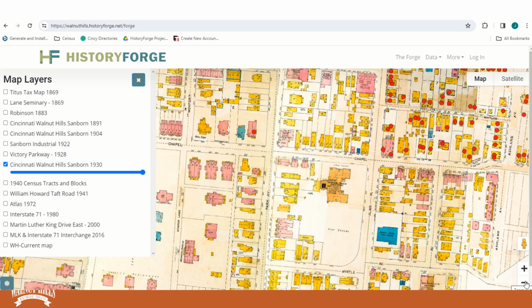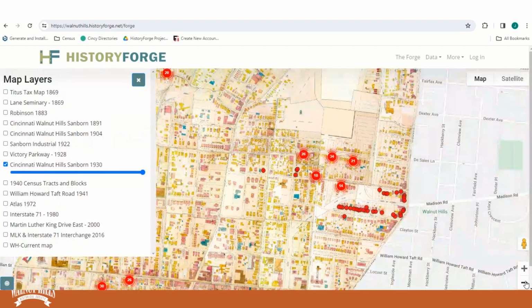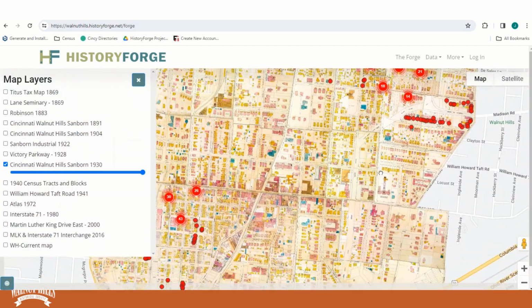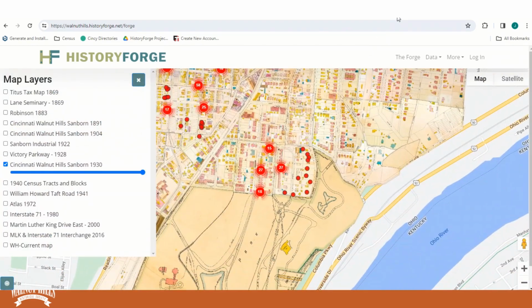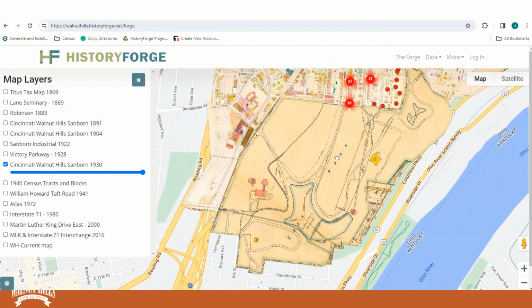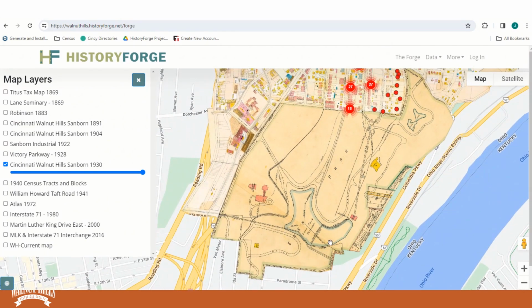If we zoom out a little bit more and move our map south, we get to Eden Park, with the full reservoir still in place in the 1930s.